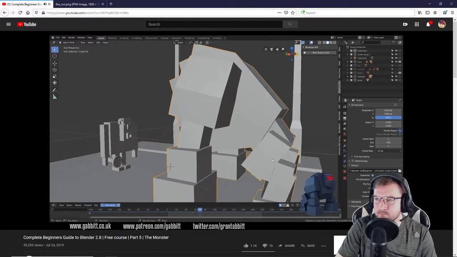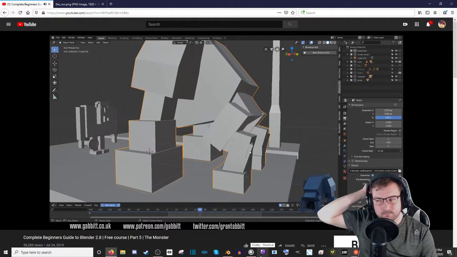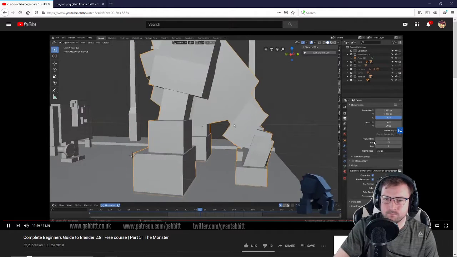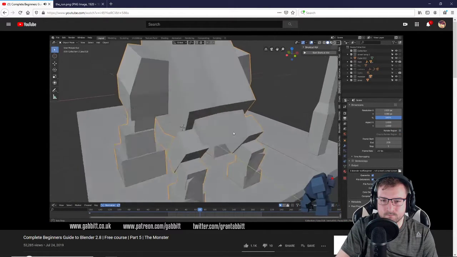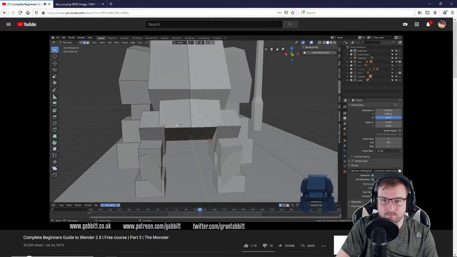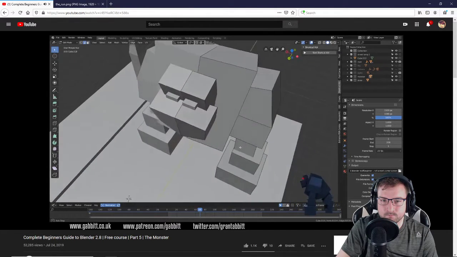In terms of building up the legs, just have a reference image to think how a dog's legs go, if you want your monster to look like a dog, that is. And just a quick look at these different shapes around here. If I go into edit mode, you can see how they've been created.